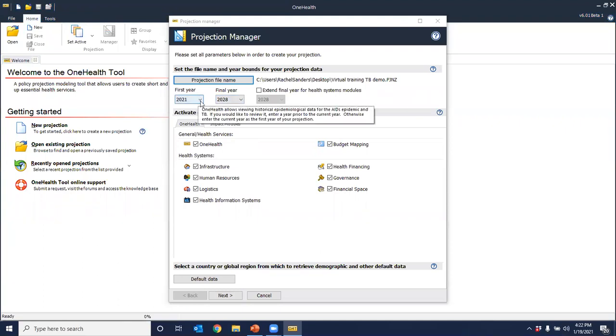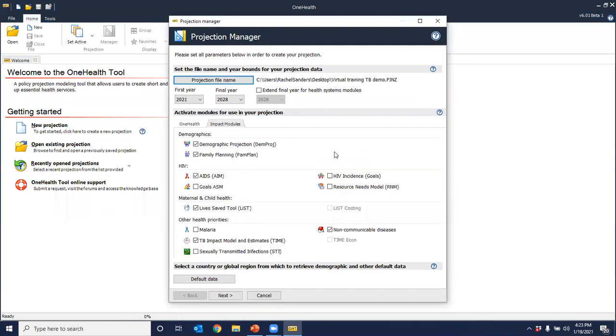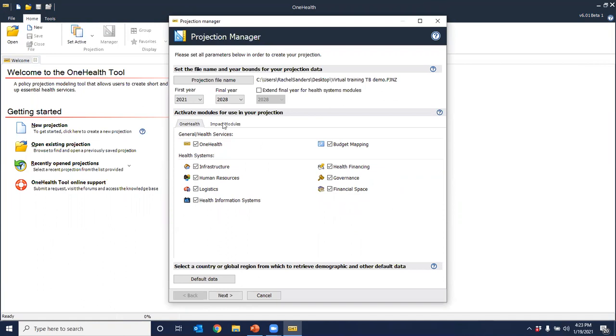I'm going to leave these as they stand by default, but I do want to remind the user that that first year is one of those items that you cannot change once you've made the selection. You can look at the OneHealth modules that are active, deselect those which are not relevant, and you can look at the impact modules and deselect those which are not relevant. I'm going to turn off non-communicable diseases for this example in order to keep the approach streamlined.